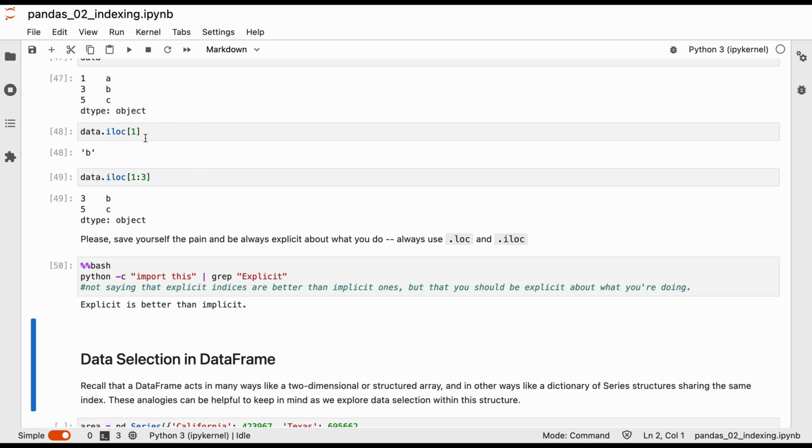And using loc and iloc is also supported by the Zen of Python. There it reads, explicit is better than implicit. And note that this does not refer to indexing, but to our code style. So we want to be explicit about whether we index with implicit or explicit indices, so that we don't have to guess what index Python will use. Okay, so much for series.